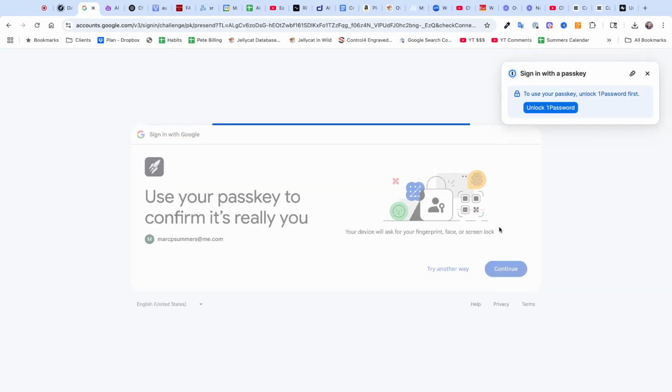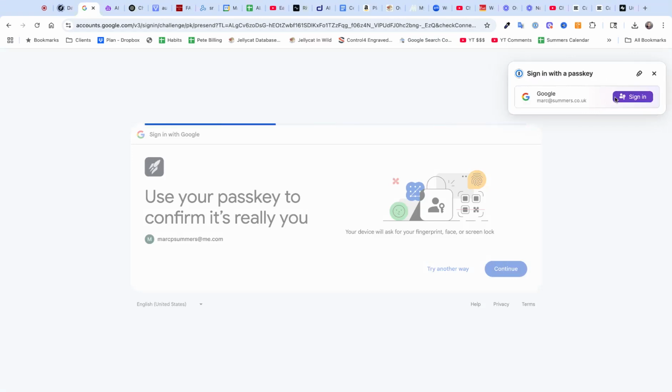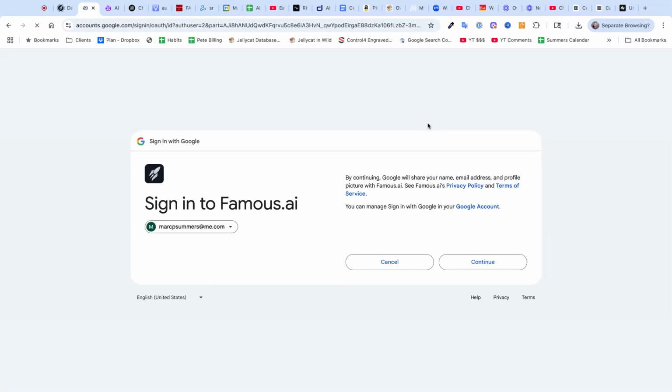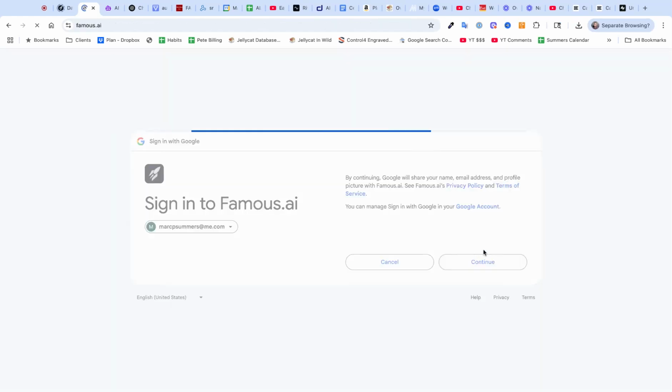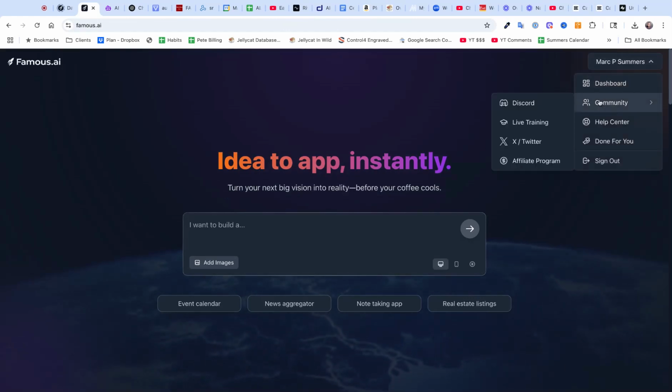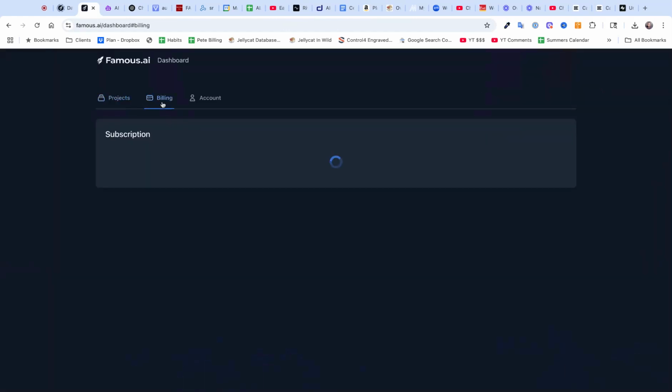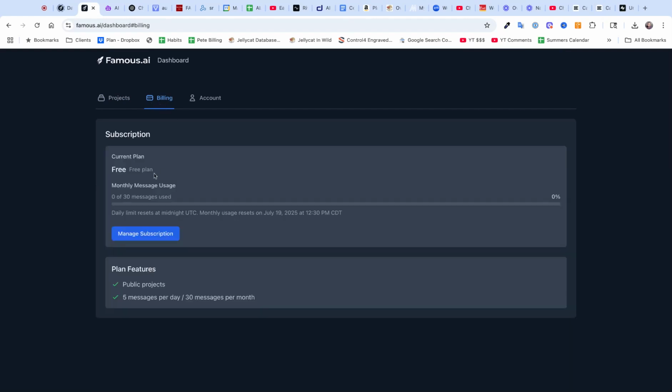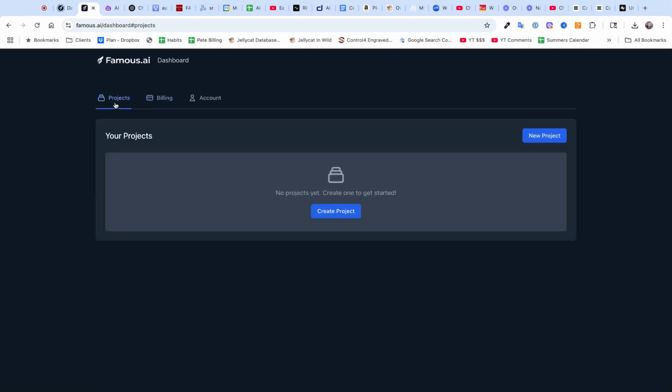And we're going to just use a passkey. Awesome. So now we're signed into a brand new account in Famous.ai, and under the subscription we can see that we have a free subscription. This gives us 5 messages every day, up to 30 for a month. And what we're going to do here is start a project.